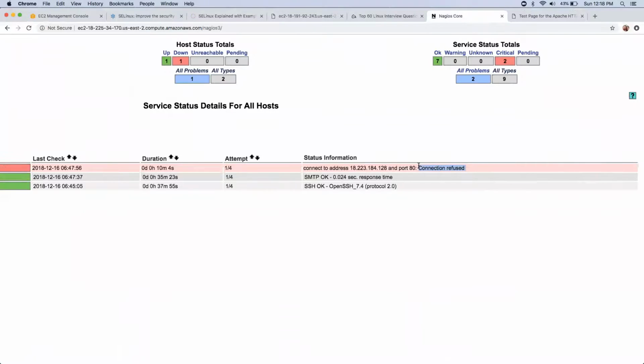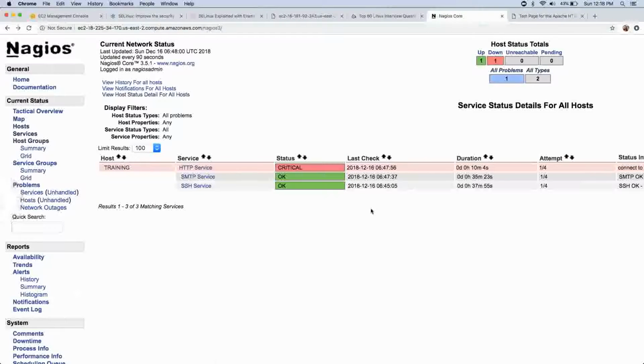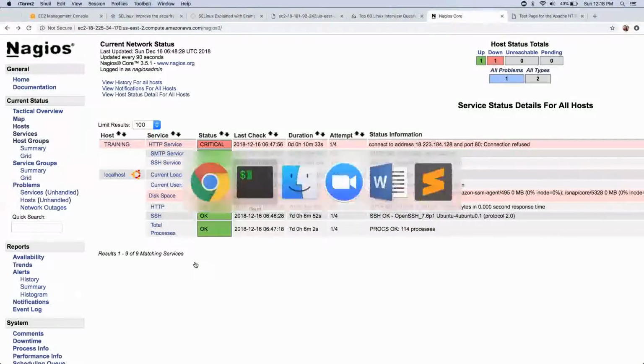Two possible cases. One, Apache is stuck; blocking will give you a timeout error. Otherwise the service is stopped, or the service is stuck. Both cases. Okay. If you start it, it will work fine.